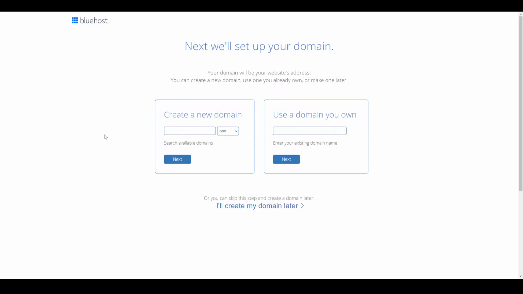What is a domain name? The domain name is an address for your website where your users can visit and explore your website. For example, google.com, youtube.com, facebook.com, these are all domain names, and you can create your own domain name by typing what you want. So let's suppose we want to search for howtowifi, and if it isn't available, it will show us some suggestions. Let's see.